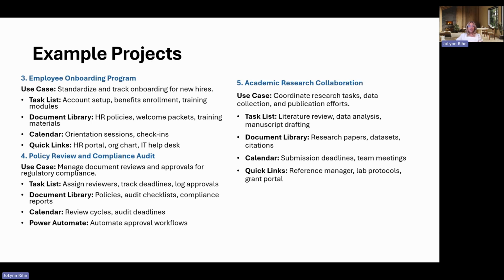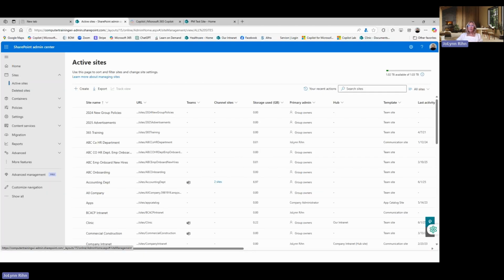So what does something like this actually look like? First off, let me show you how it could get created. There's more than just the project management template. I happen to just be in my SharePoint admin, not the only way to create a SharePoint site.